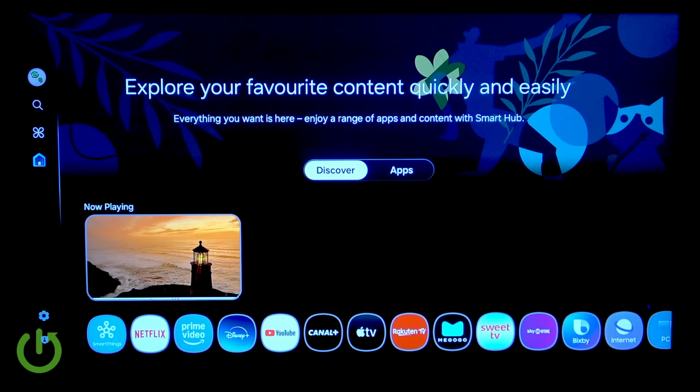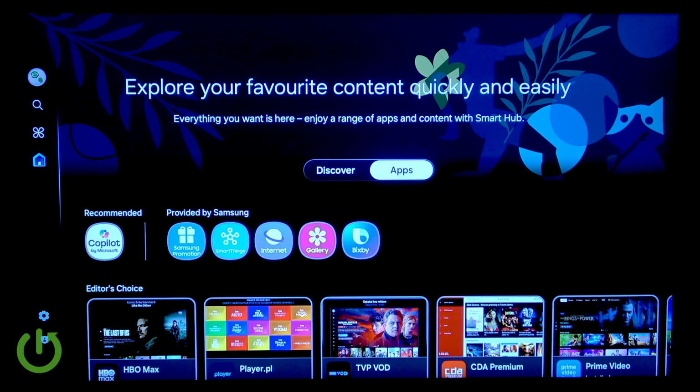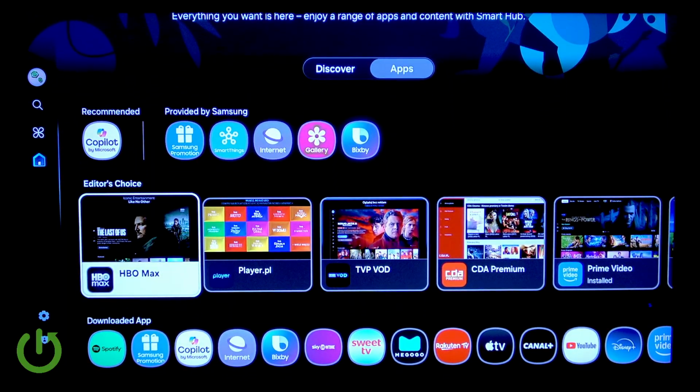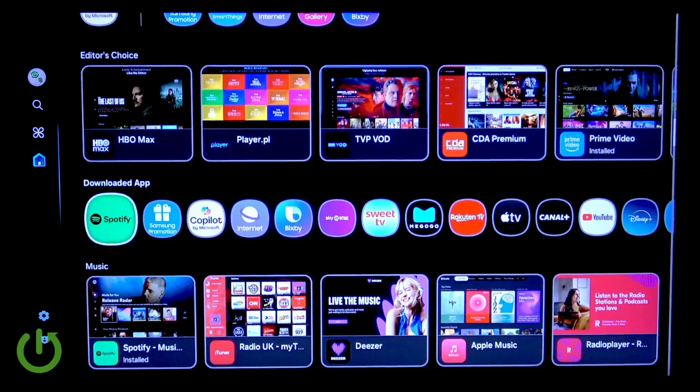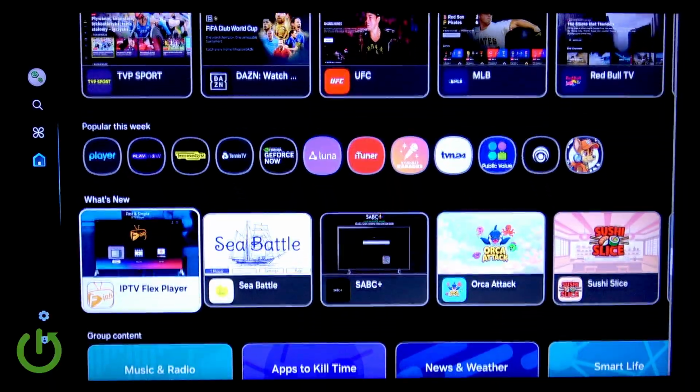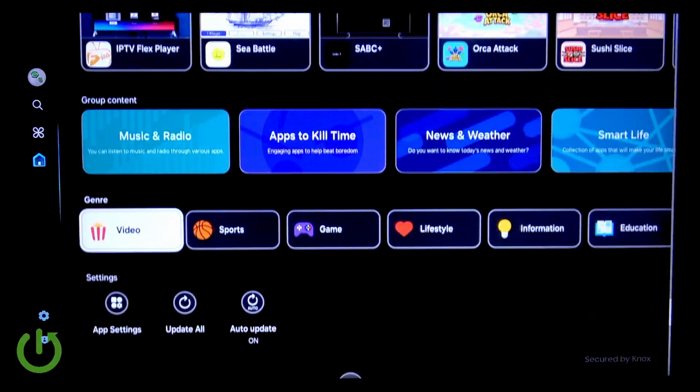So here we are now in the home. If you are not in the home, click this house icon on your remote, and here go up to Discover and Apps. Go to Apps, and here, as you can see, you have some editor's choices, downloaded applications, music, internal content, sports, popular this week, what's new, group content, genre.